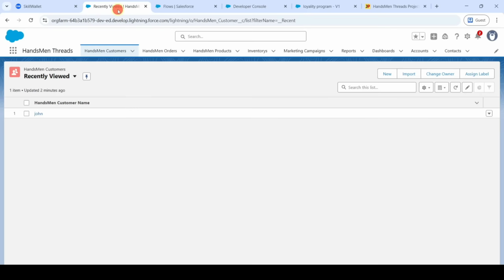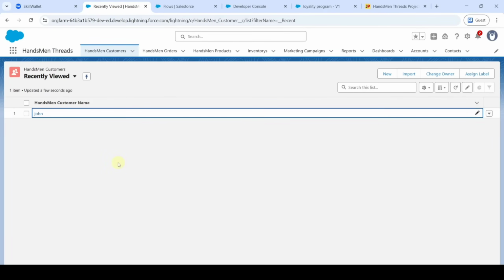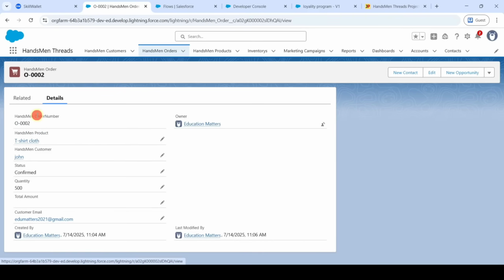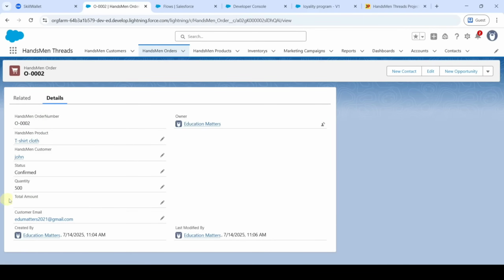Let's see whether it is working or not. For that reason move to this HandsMen threads app. So let's see what we have written. Move to this HandsMen order and then select any one of the orders. And here we can see that the total amount is not updating. So we selected this HandsMen product and also the quantity. With the help of that, the total amount should be updated. So that's what we have written in the apex trigger. Let's see whether it is working or not.